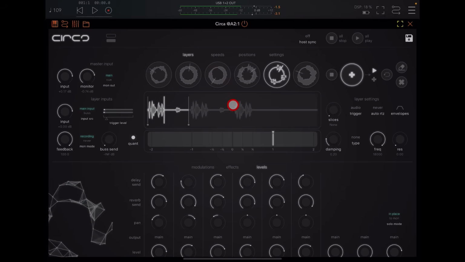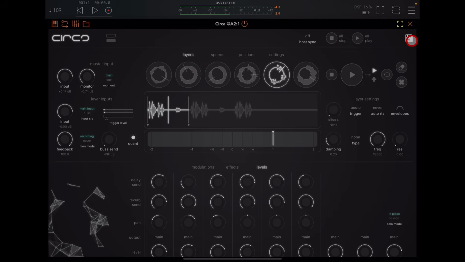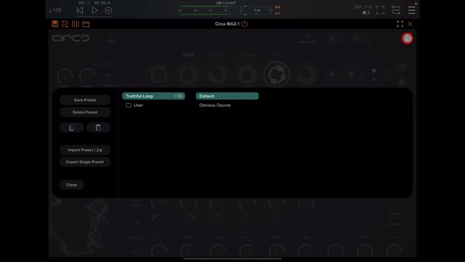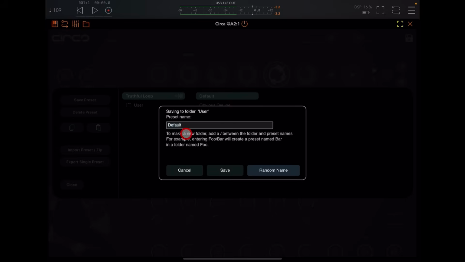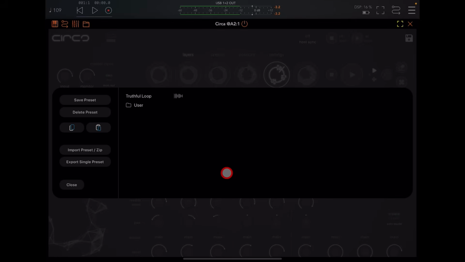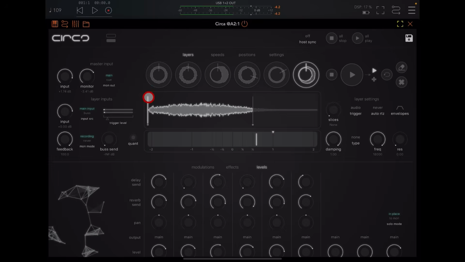Okay. So I'm just going to stop all and go into our little disc icon here, which is our saving thing. And I am just going to save this preset, and I'm just going to hit random name until I find one that sounds right. Shallow Insight. That sounds all right. And hit save. And now I think it'll be in there. Yes. And then this is one that I did earlier called Truthful Loop.